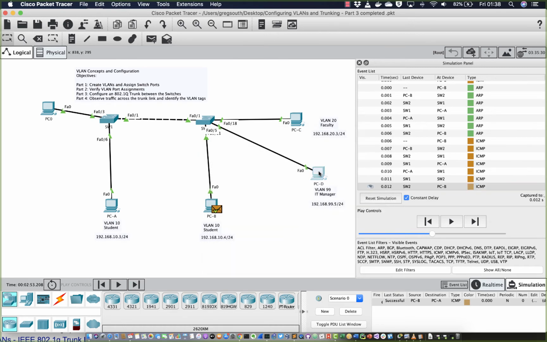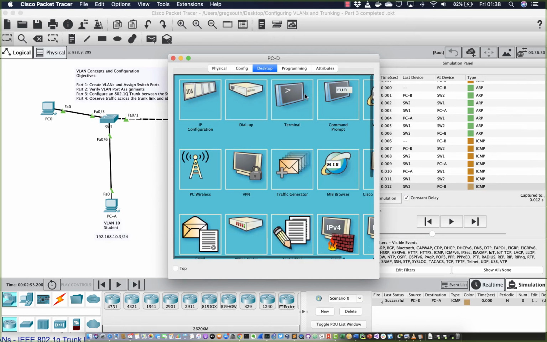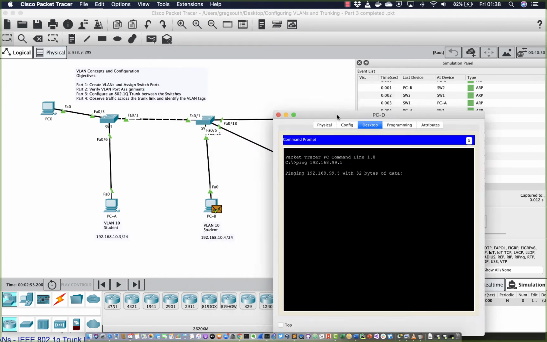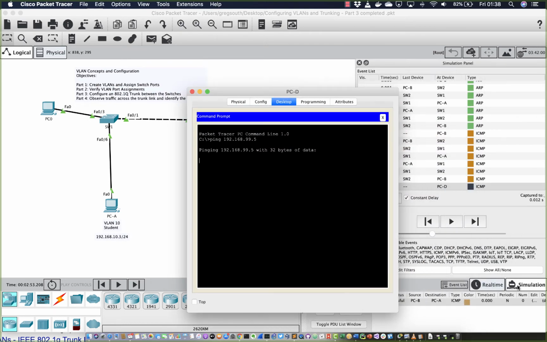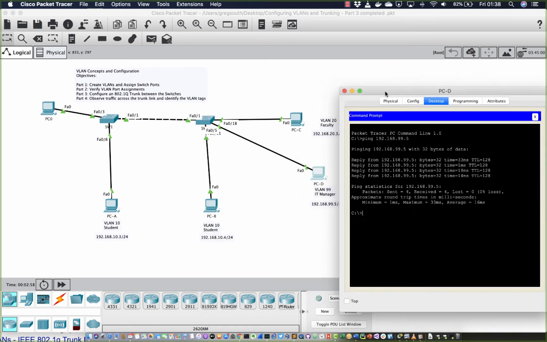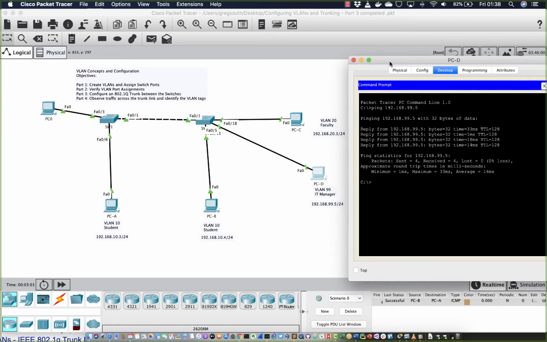Because if, for example, I was at this PC now and I went to ping, let's say, 192.168.99.5, of course this is going to fail because, again, I'm in simulation mode. Let's go back to real-time mode. But, oh, hold on, let's try ping. Sorry, my apologies, I'm pinging myself. I want to ping, for example, a switch.